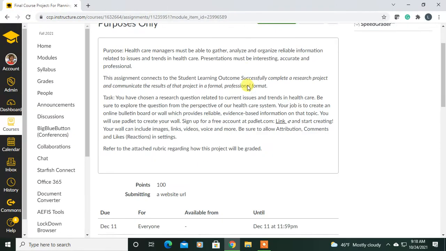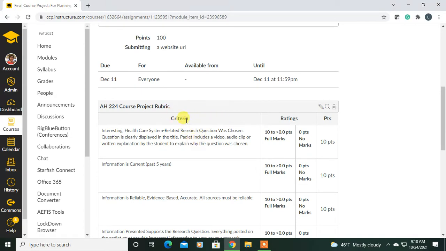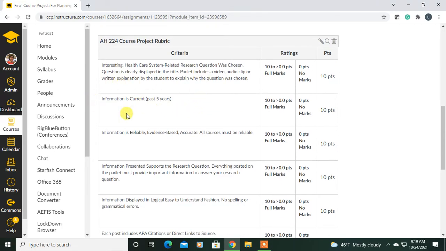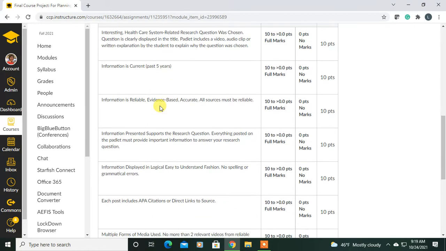But I want to look at how this is going to be evaluated, because when you examine the rubric, you see what you need to take into account when you're planning. So that an interesting healthcare system related question was chosen and is clearly displayed on the board, and that the Padlet also includes either a video, audio clip, or written explanation to explain why the question was chosen. So that's important. Don't just choose something that is important to you for some reason. You need to use current information, so it needs to be within the past 5 years, and it needs to be reliable, evidence-based, accurate. So it cannot be your neighbor's account of her hospital visit. Okay, this is research. We need to be looking into data here.